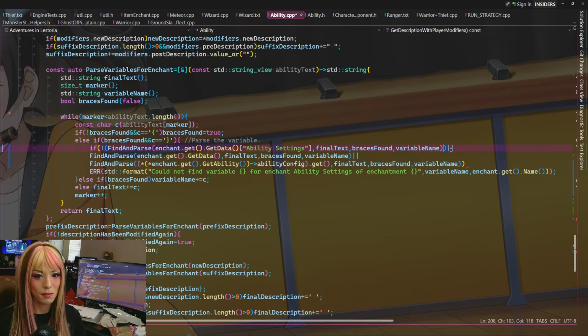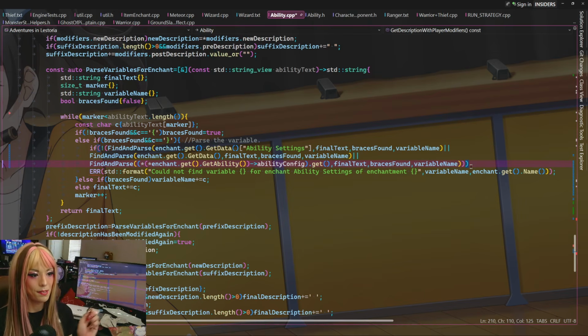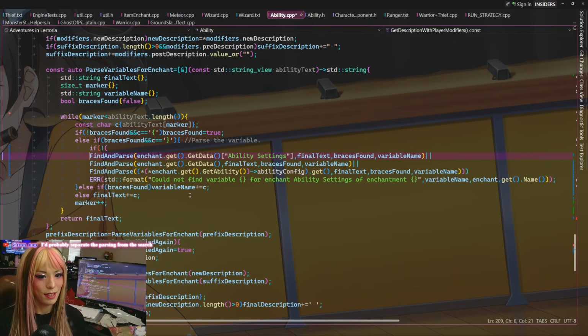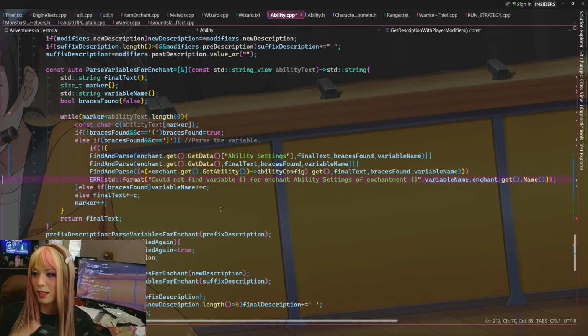No, this one is lingering. So it would look like this. I think this is, in a sense, a little more readable, because it short circuits if any of these return true. And if they all return false from all being tried, then we error out. Do I like that? Which is interesting.